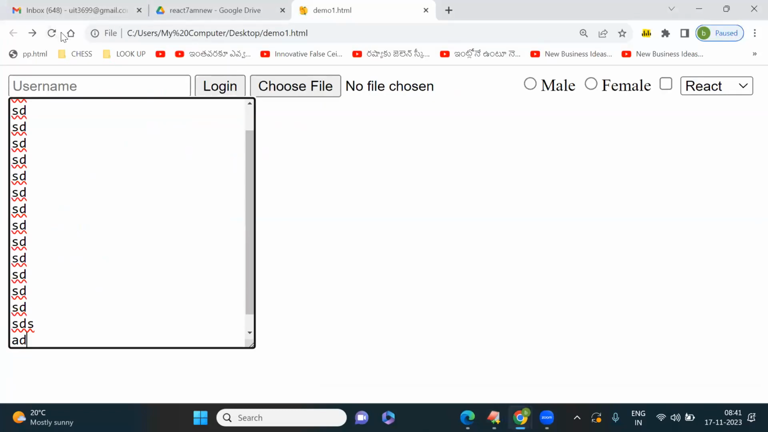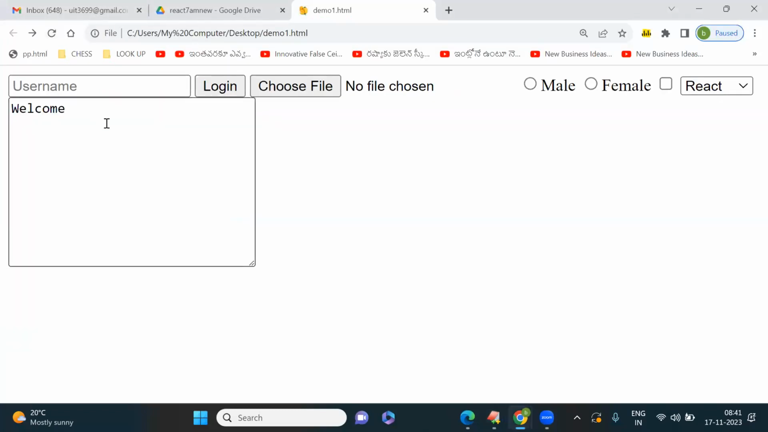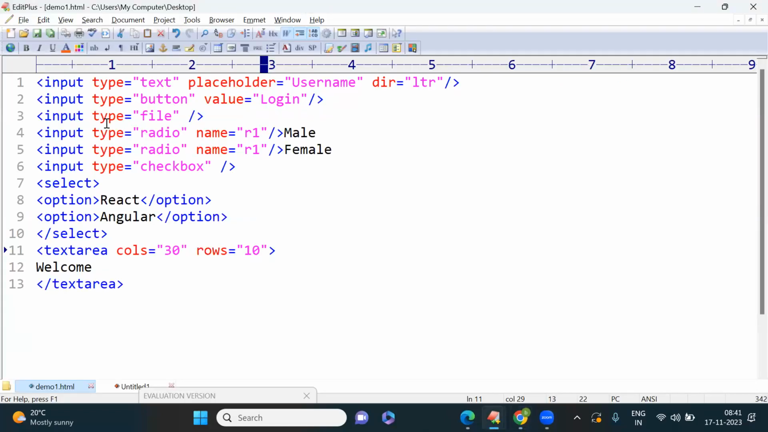I have given 10, and after 10 you will get the scroll bars. And this is the text area. We are using it to display a multi-line text box.